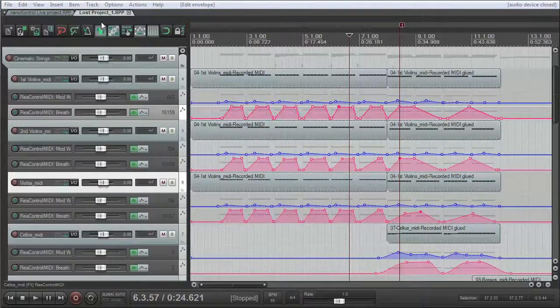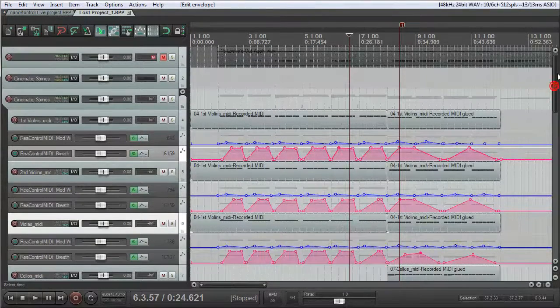So check this out. We're looking at another little project, and you can see I've titled it Lost Project. It's not a lost project, but this is a little project that I was working on trying to emulate some of the more sensitive strings in some of the original music to the TV series Lost.